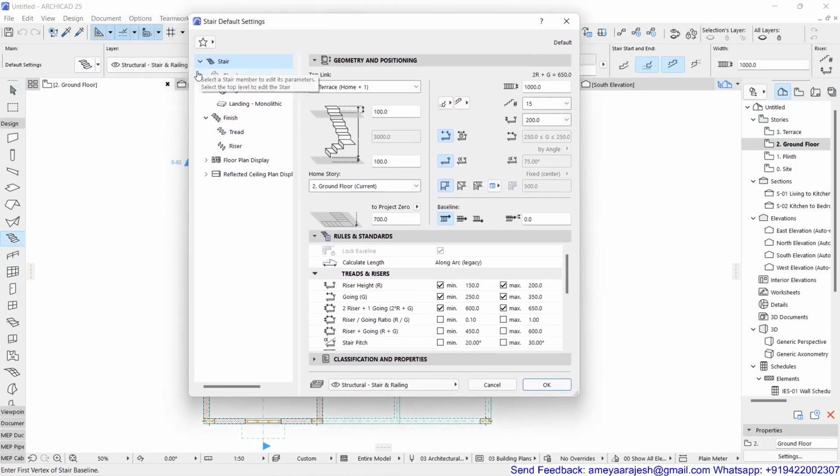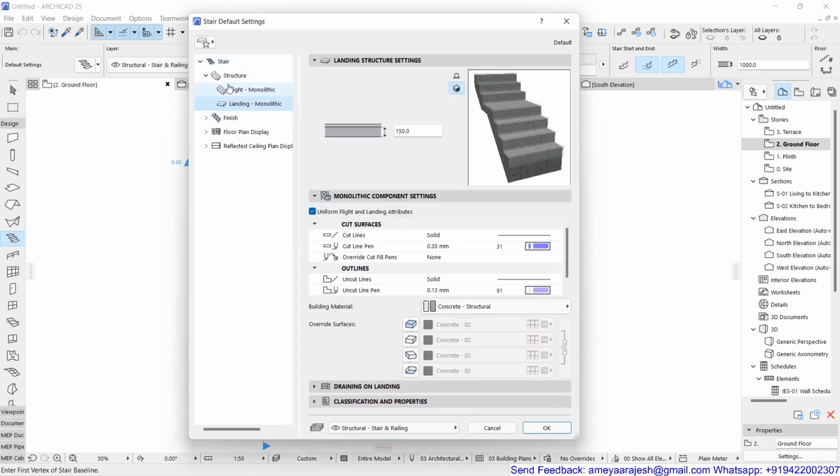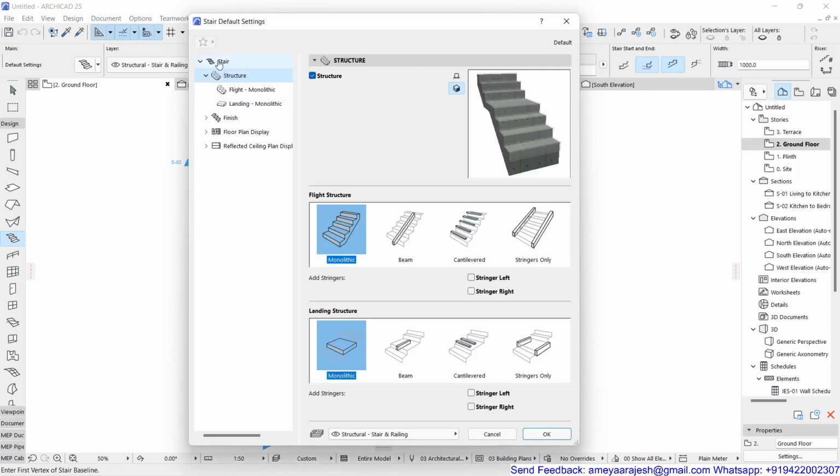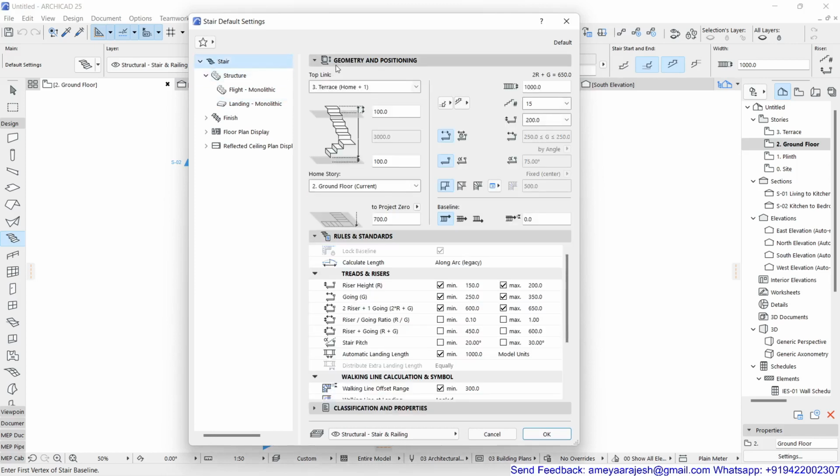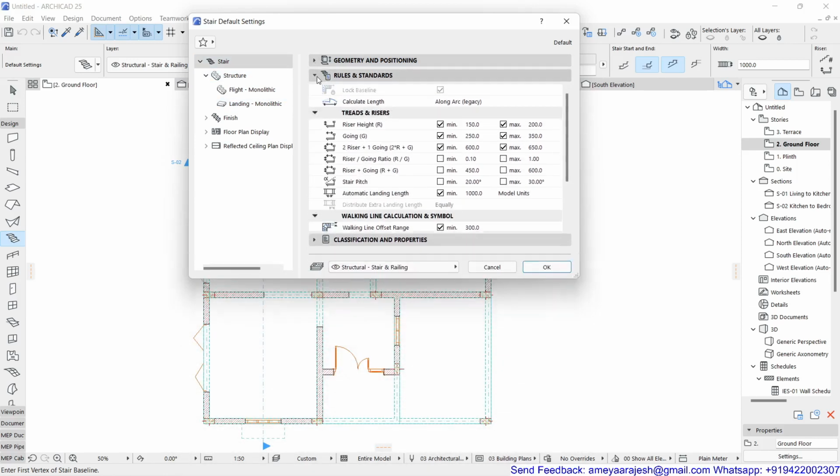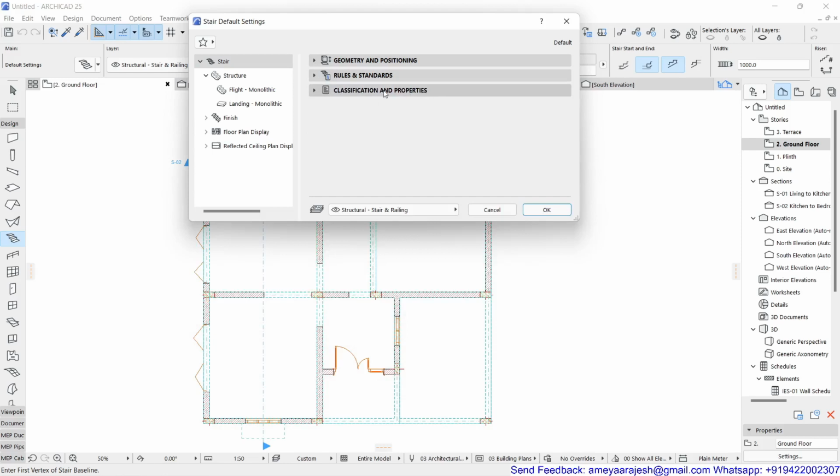Here you can check again on the left side, there are several pages. The first page is the main page, stair. And then you have structure, finish, floor plan display and reflected ceiling plan display. Every particular group you can open and try to access the ingredients of that. For example, in the main stair page, you can check the first rollout, geometry and positioning. Then you have a second rollout as rules and standards, and then afterwards classification and properties. So we are going to talk about this briefly, and then we'll proceed to the remaining also.